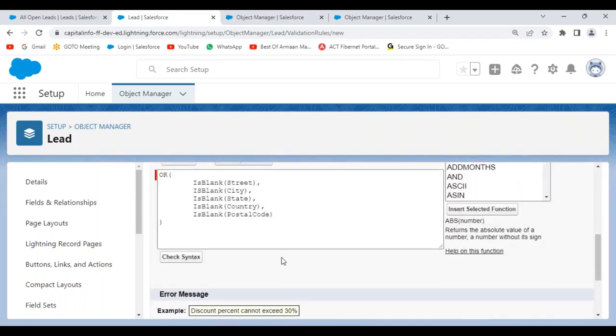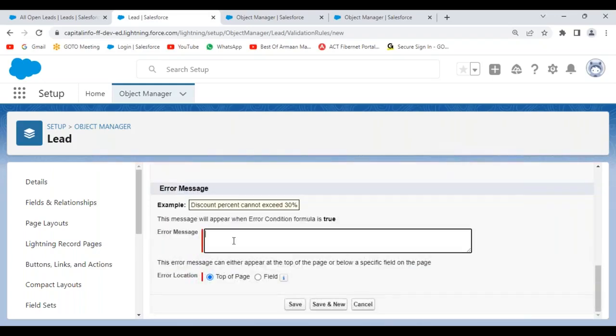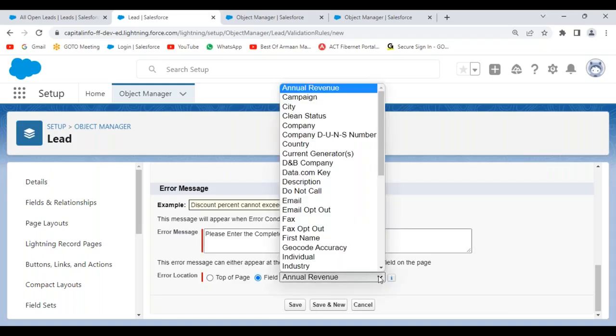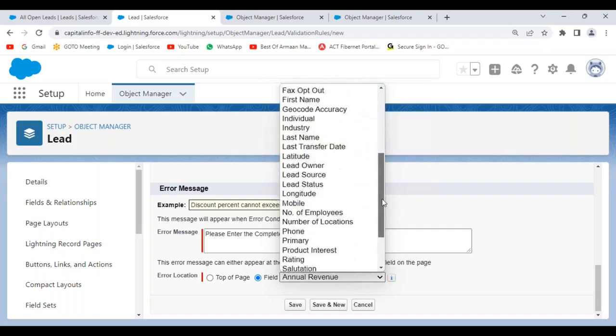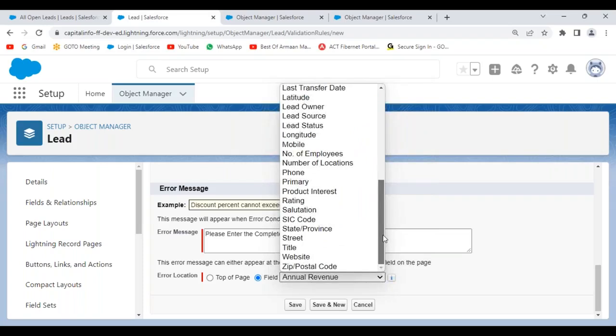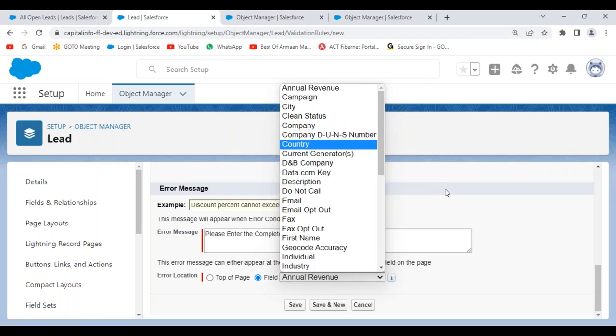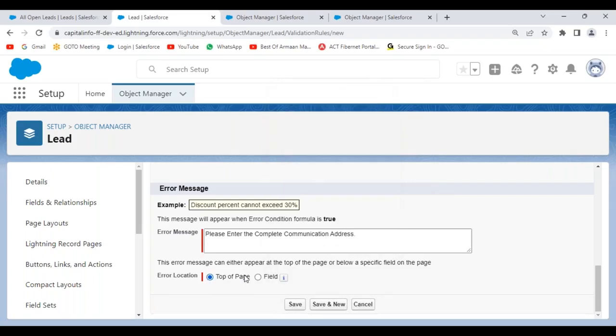If any of the field values is blank, then I want to show the error message: please enter the complete address, complete communication address. I want to show this error message at the top of the page, or else at the field level, wherever you want. You can decide where exactly you want to show this error message, depending upon your requirement. Now I want to show this error message at the top of the page here.